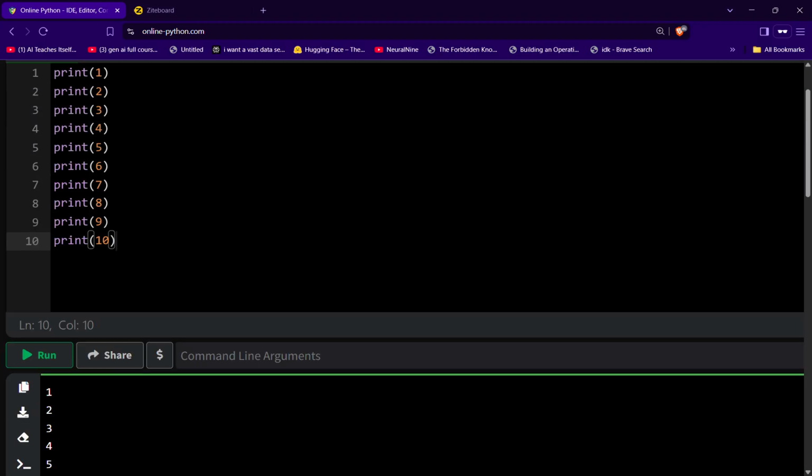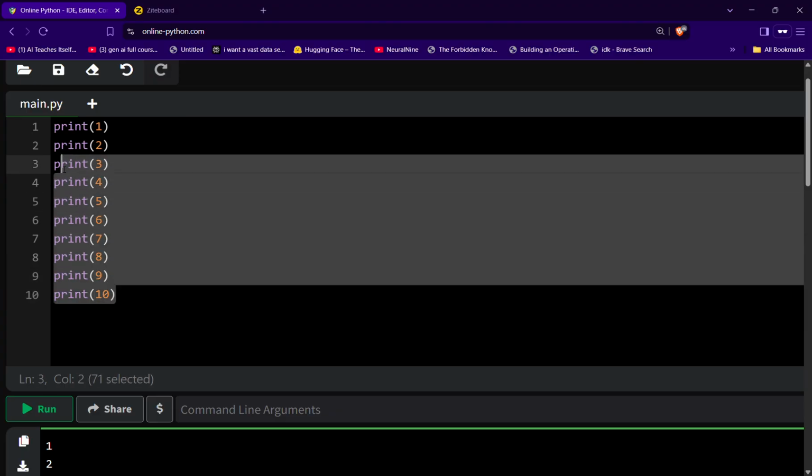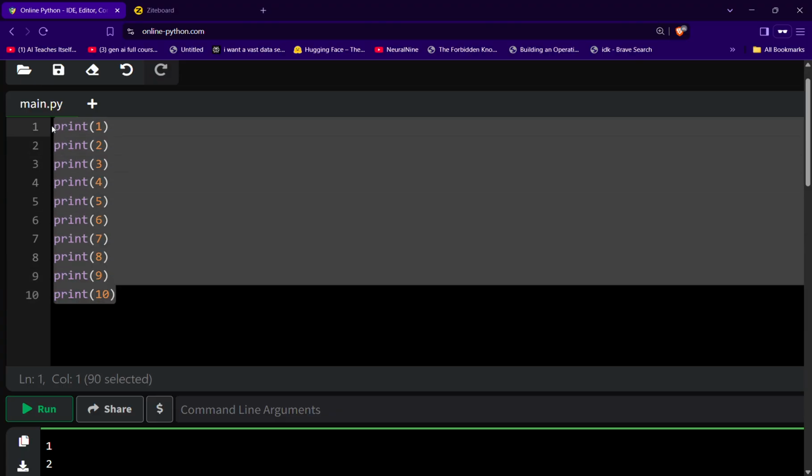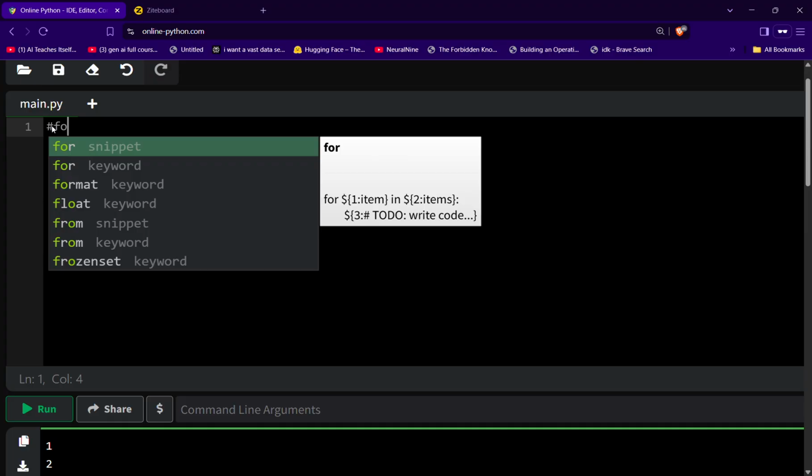Now, the problem with this method of writing a program is it's very tedious, it's redundant to keep writing the same code again and again. So, one principle in programming is you always want to be efficient, okay? You always want to write optimal code, right? So, this is not how you write a program for printing numbers from 1 to 10. So instead, what we do is use for loops.